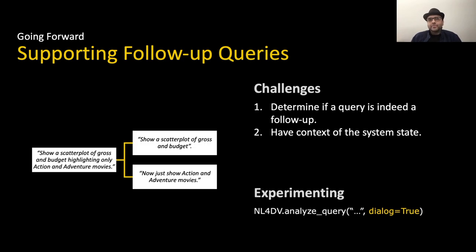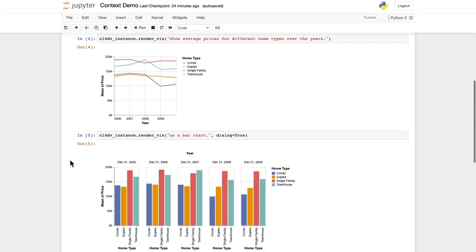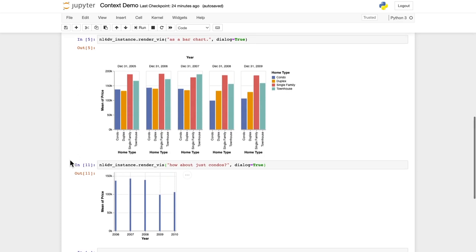Let me illustrate this with an example. Consider a housing dataset and a query posed to NL4DV: "Show average prices for different home types over the years." NL4DV recommends a multi-series line chart as the best visualization. To visualize this output as a bar chart instead, and also filter by condos, NL4DV can take as input just the requested change as a follow-up, for example, "as a bar chart. And how about just condos?"